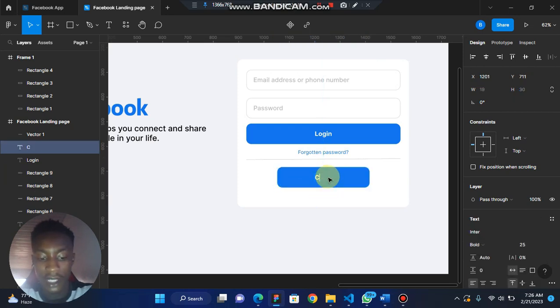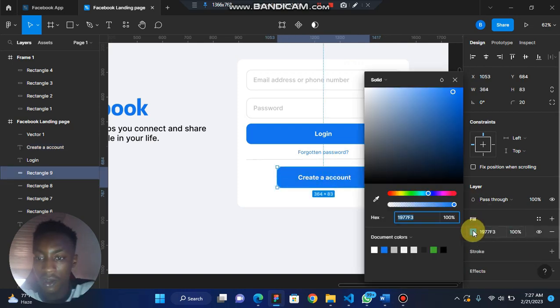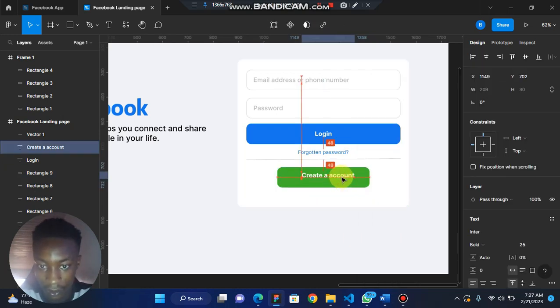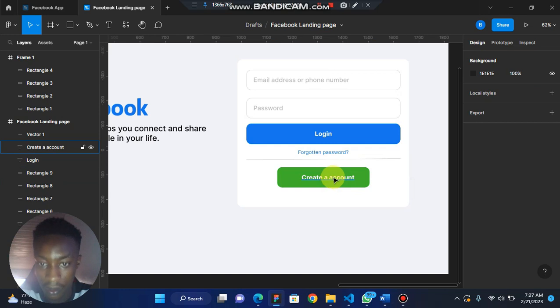So here you can write create an account, and let's give it its color, which is green. I don't want to go too deep.